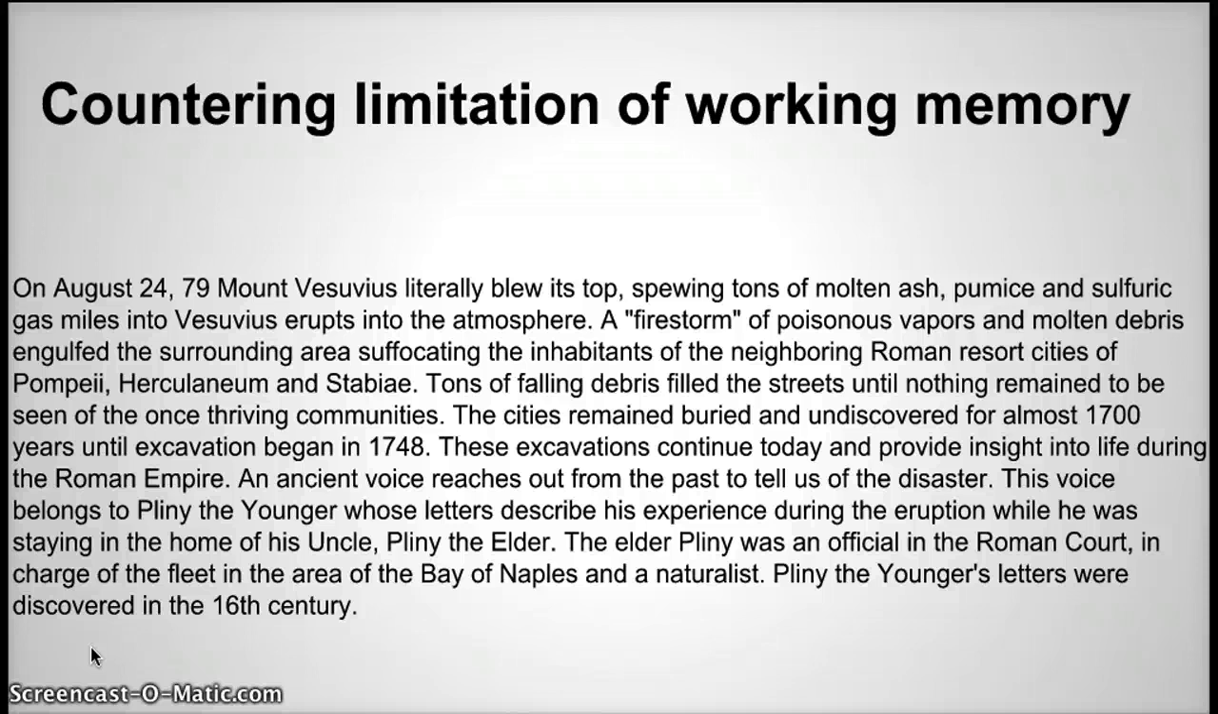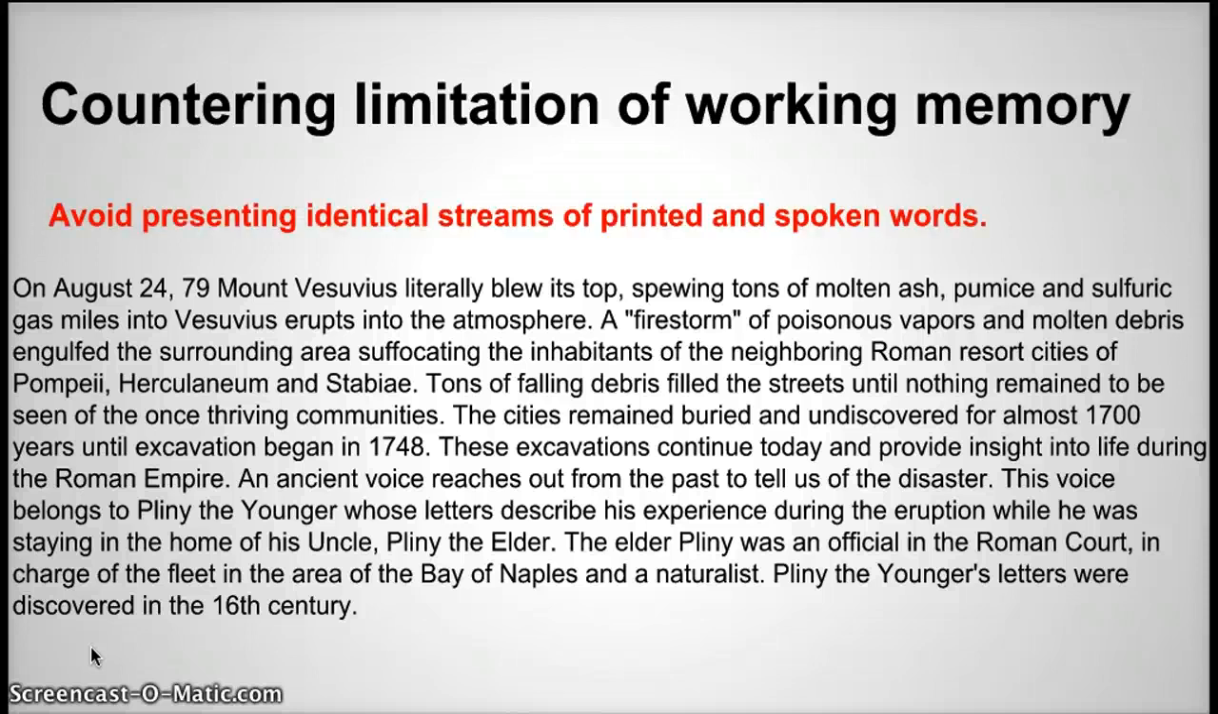This also brings up another point. If this is my slide, and I put it up and I start reading this, well, probably you're already going to have started reading this, and I might be reading faster than you, so I might catch up to you, or I might be reading slower than you. So I'll be reading some things in the beginning, and you're going to be in the middle, and there could be some dissonance there. So we want to avoid presenting the same information in printed and spoken words. It's better to do it just spoken words alone.